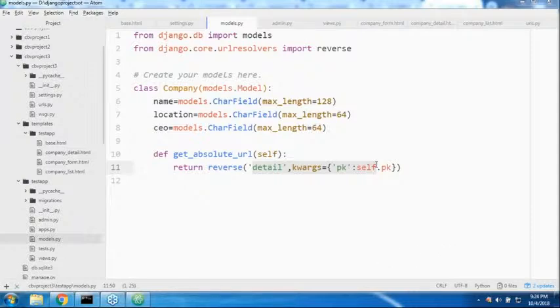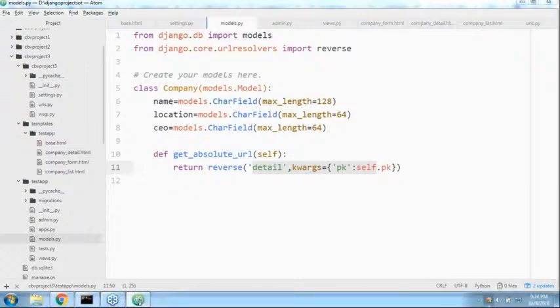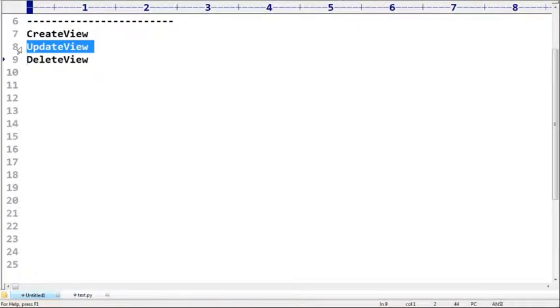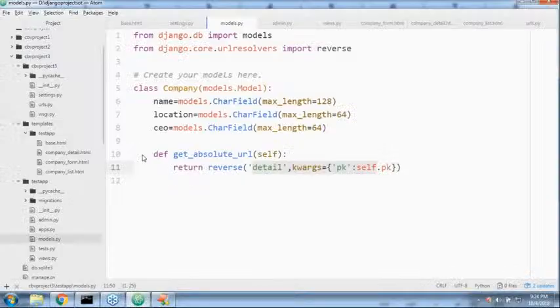Okay, sir, now next thing. Next thing, update view. Update view is also very simple. If you want to do updation, it's very simple. How can you do that? If you want to do update, just observe that. Let me go to the view function.